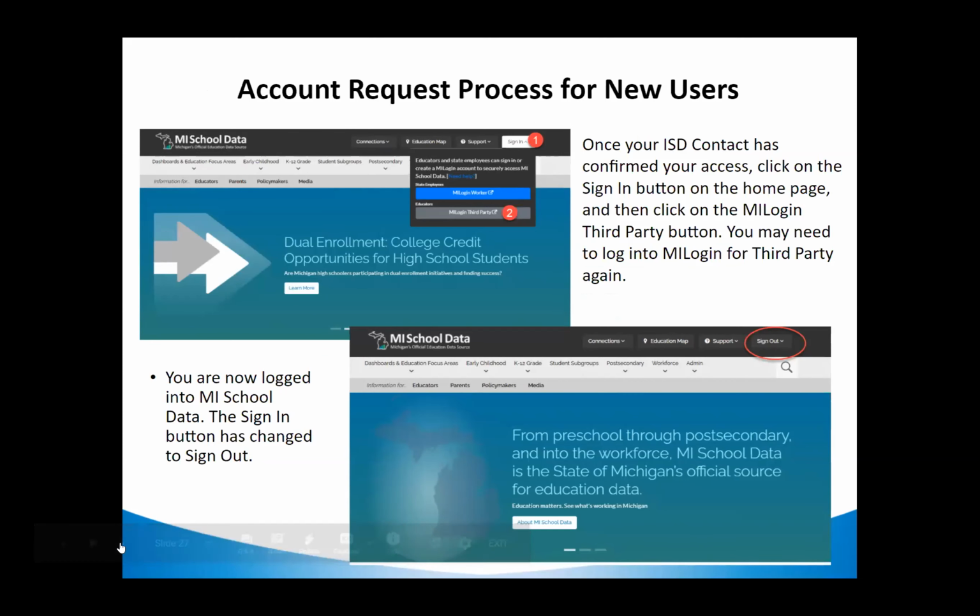So once the ISD administrator has confirmed the user's access, they can click on the sign in button, click on the My Login third party button. They may need to log into My Login for third party again. It just depends on if they've already logged in for the day or not. Just again, the whole idea of single sign on. And then they are now logged into MISchoolData and the sign in button has changed to a sign out.